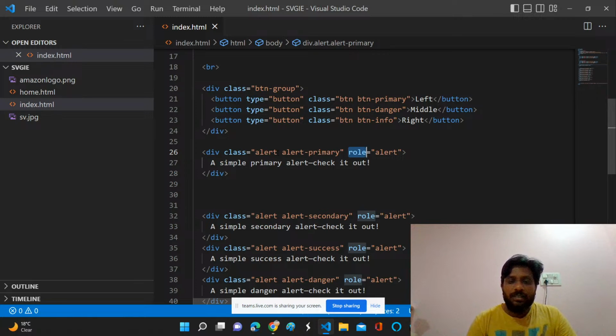Here, if you are converting this small div into an alert, the base class is alert, and if you want to decide which background color we need to apply for that, alert hyphen primary. In the same way, it will follow secondary, success. It's very simple.